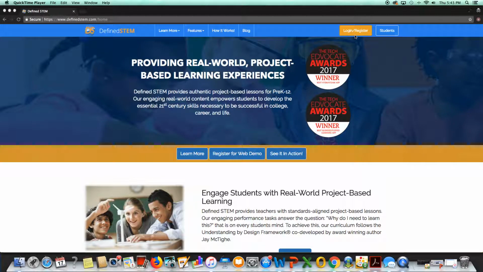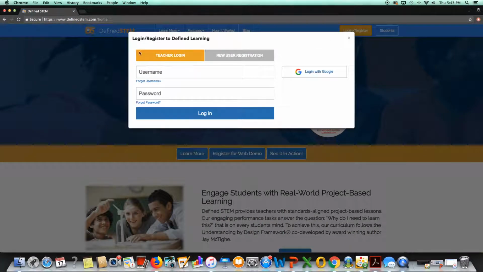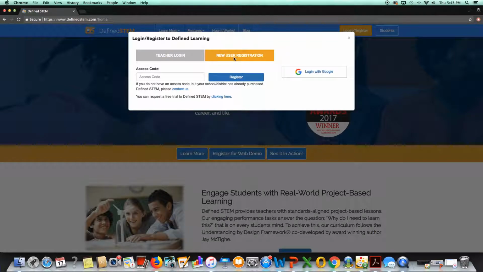Okay, I'm going to walk you through how to log in, register, and use Define STEM. So the first thing is you're going to click on the yellow icon, and that is going to bring you to this. And if you've already used the registration code, you're going to just log in like normal. If not, you're going to click on New User Registration.